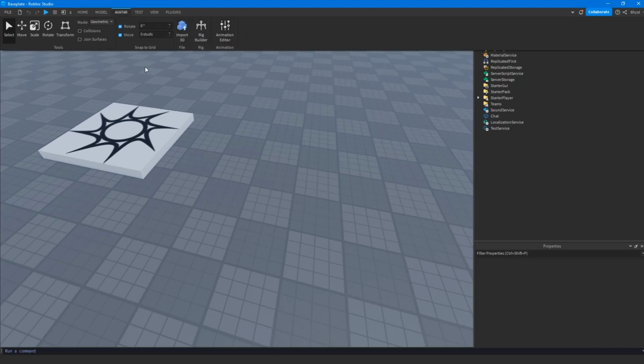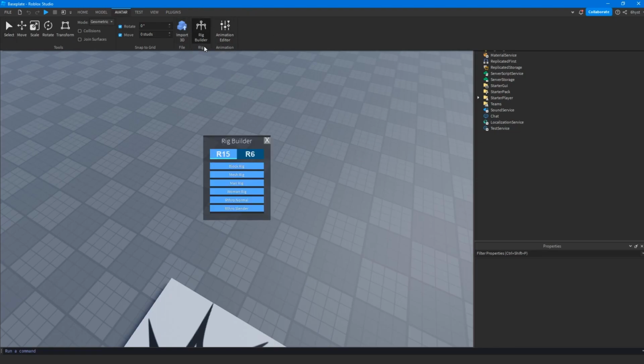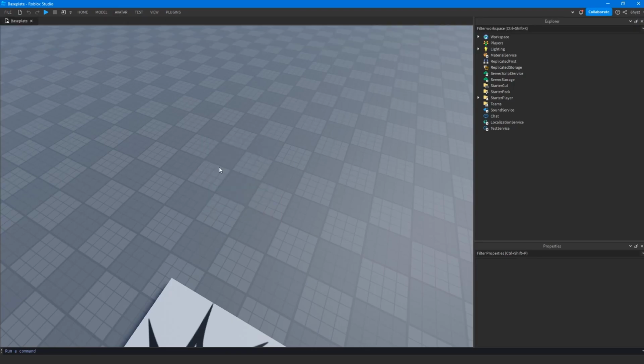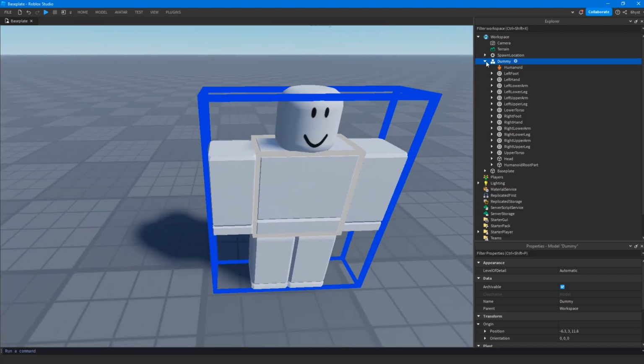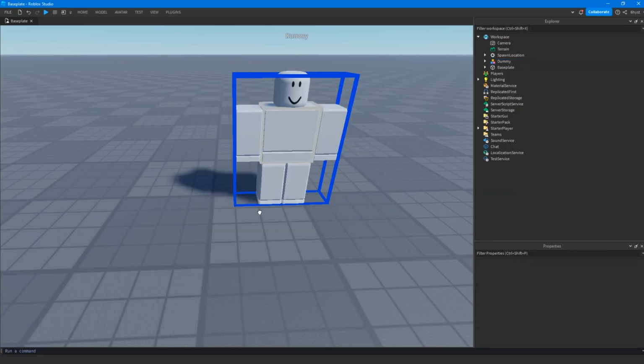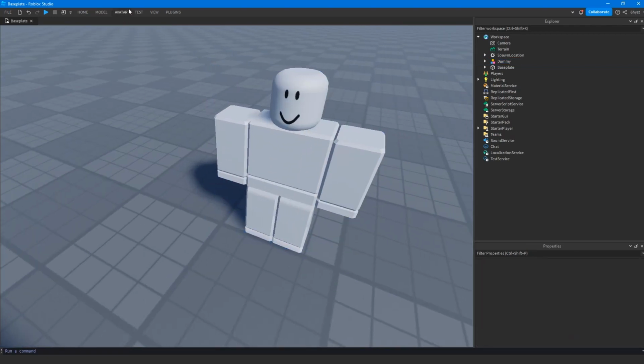I'm going to be using the default animation editor. You could use Lunar, but it's not necessary for this. A lot of people like to use Lunar. I've never really used it, so I don't know. It has some important, useful things, but we're going to use the rig builder, which will allow us to pretty much create a dummy rig, which is basically just a clone of a default character, so that way we can use it as an animation rig, or we could use it as an NPC or something, but we're going to be using it to animate, obviously.